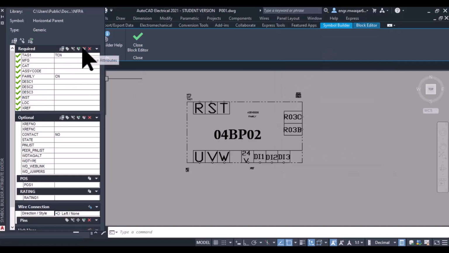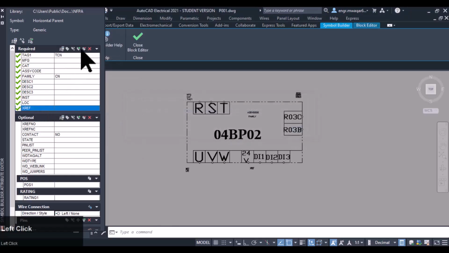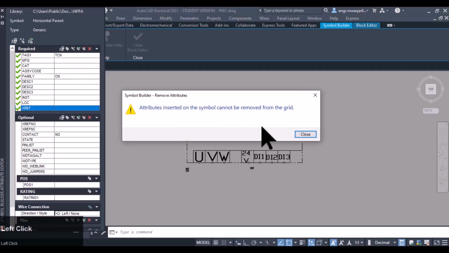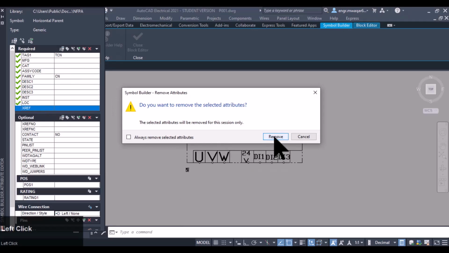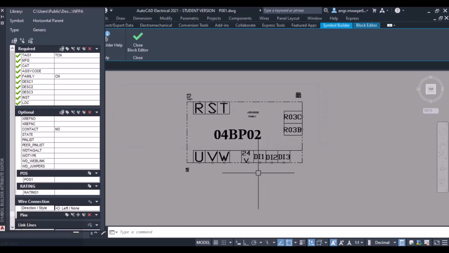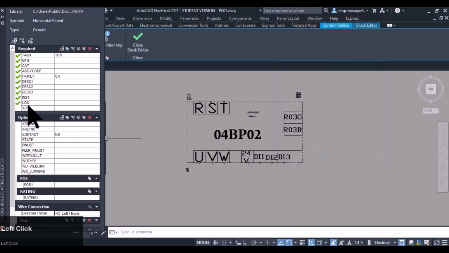Just like we have inserted, we can add the attribute, and we can even remove an attribute. Just click on any option and remove that one. An attribute inserted on the symbol cannot be removed from the grid, so that's already inserted. If you have to remove that one, you first have to remove it from the drawing. In that way we can, let's suppose I want to add that one again, X reference. Everything is fine. Now it's inserted. I want to insert it again.